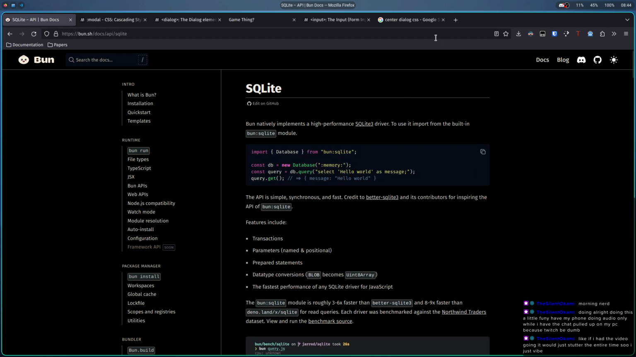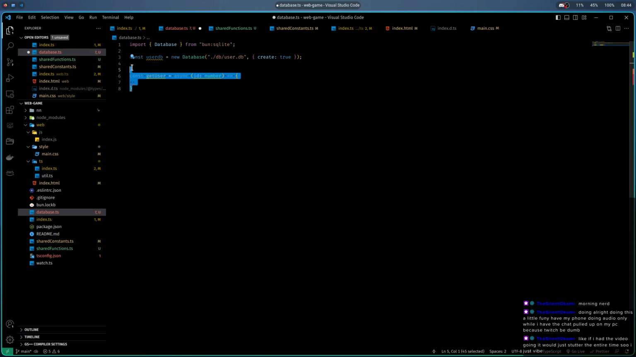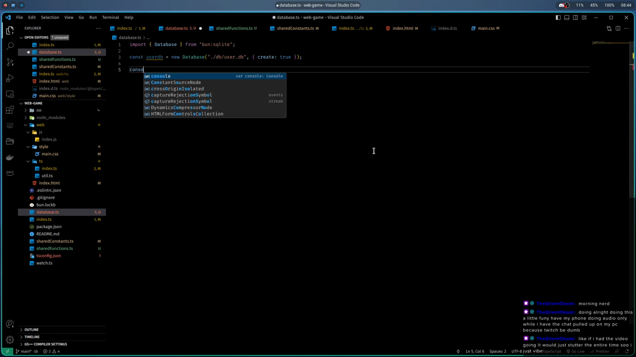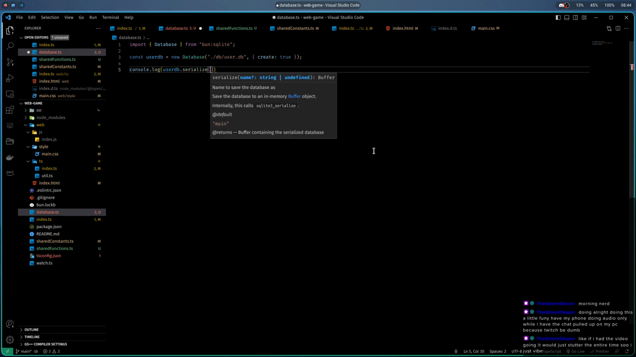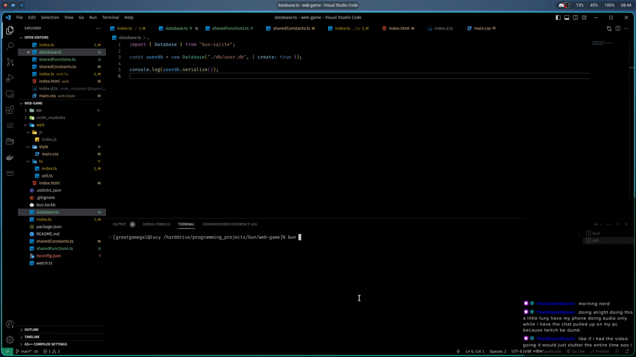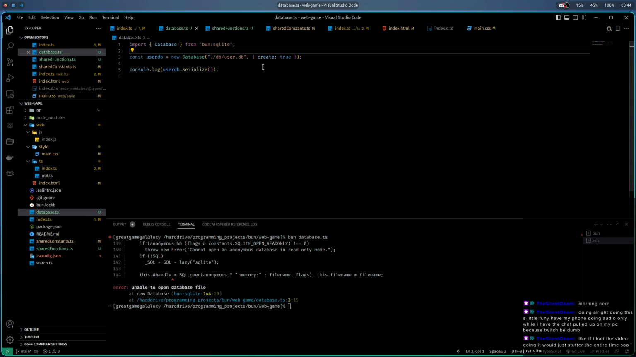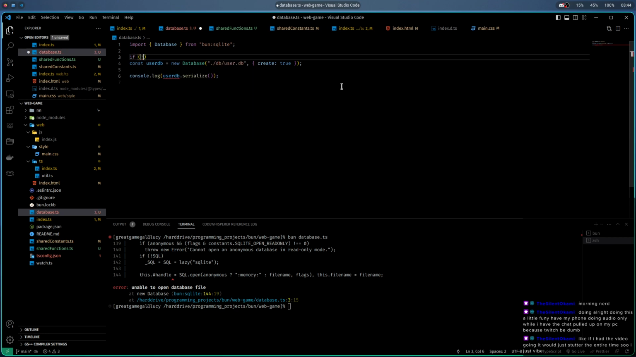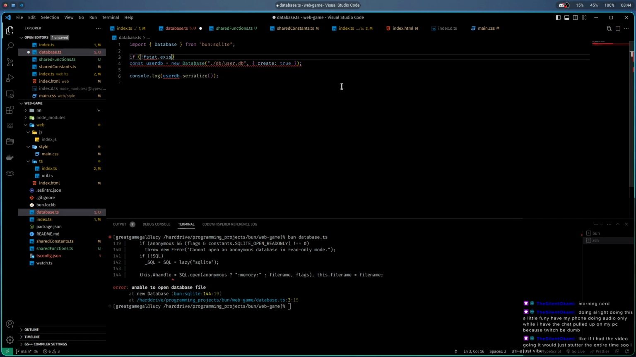So I guess what I really want to do is just kind of see what this is. So maybe I can do just console.log userdb.serialize. And then I can do bun database.ts. Oh, if not fs dot exists sync. Nope.